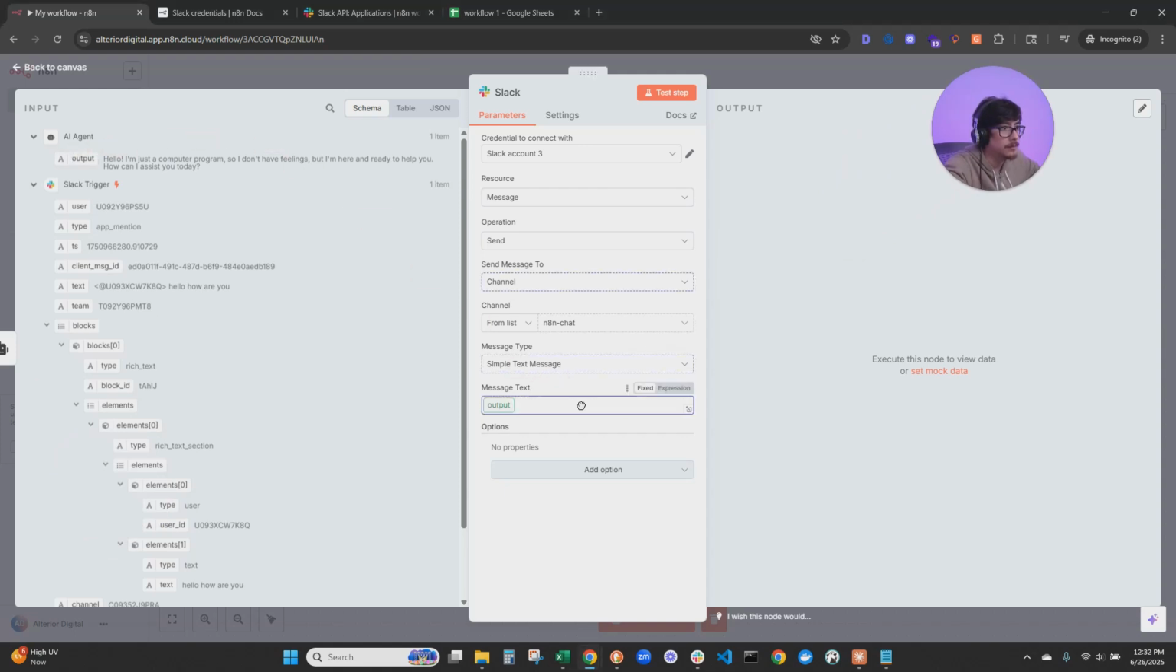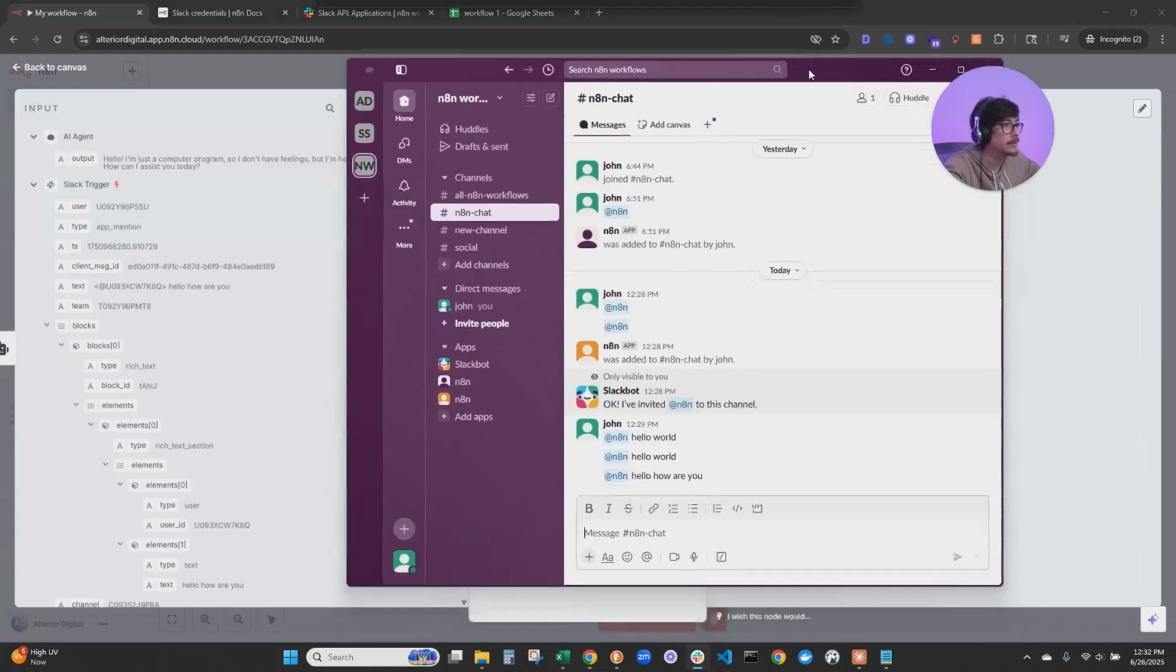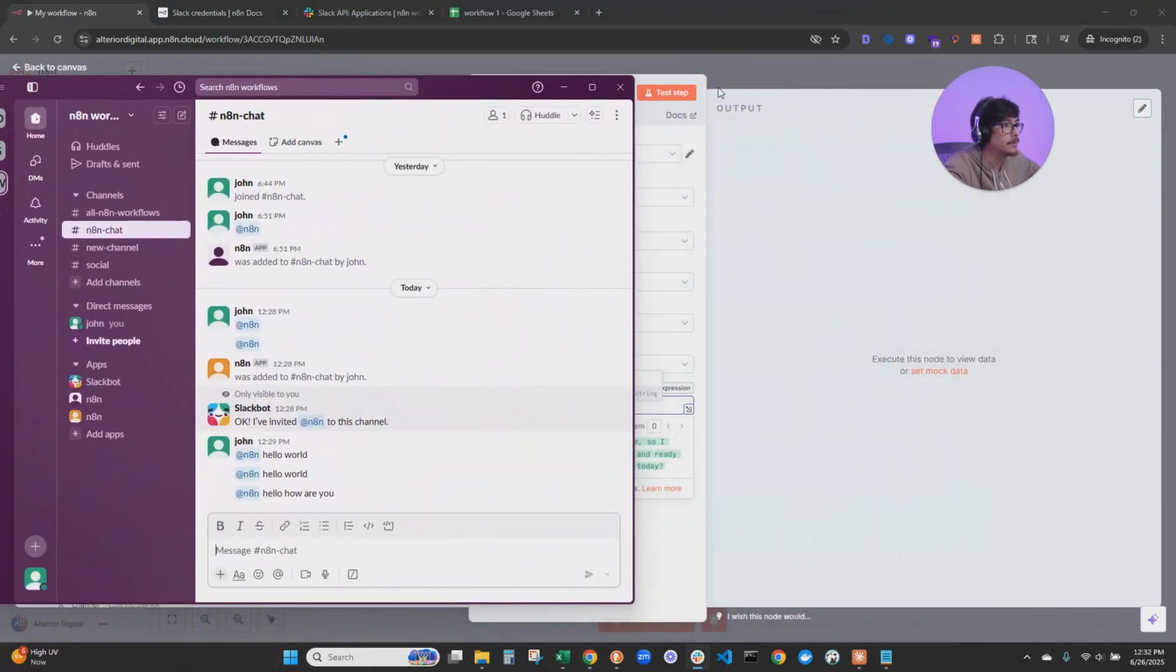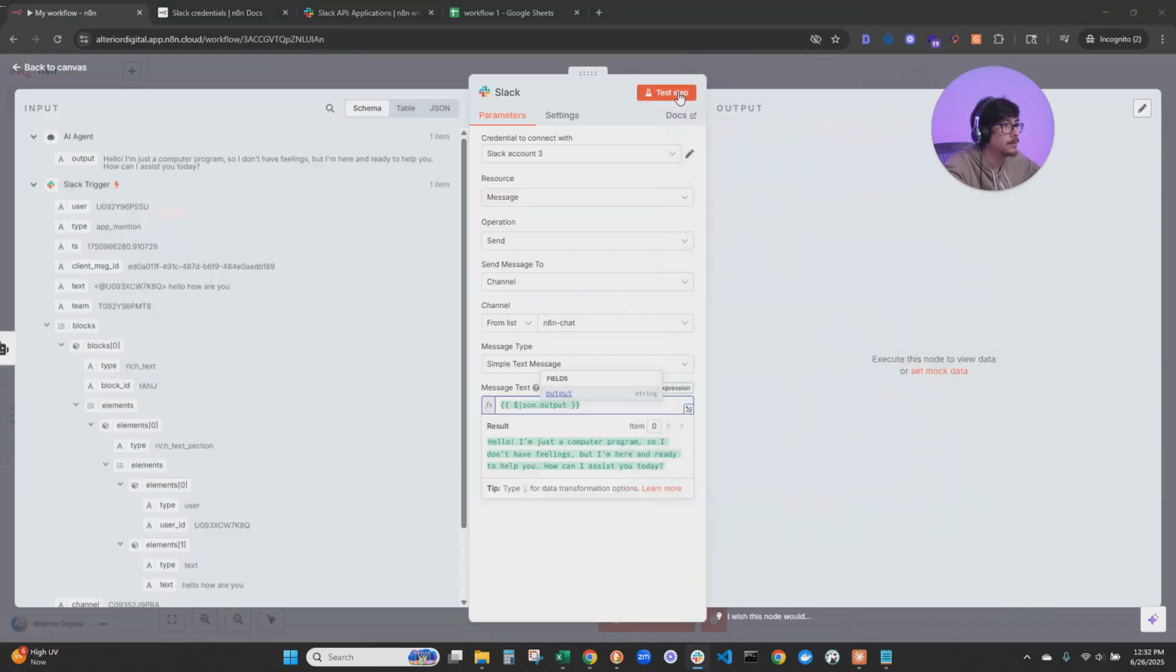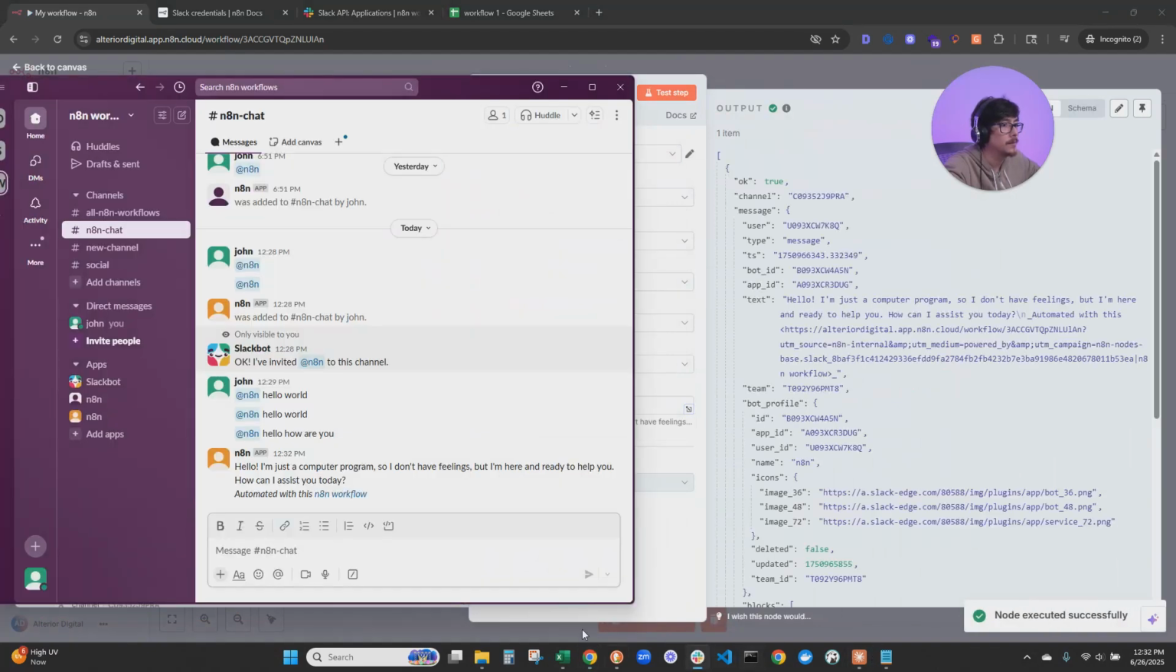We're going to send the output, right? There you go, the output. And now we're going to hit that test step. Oh, it's going to disappear. Yeah. Boom. Hello, I'm just a computer program. I don't have feelings. Perfect.